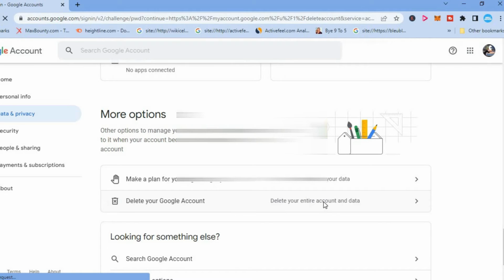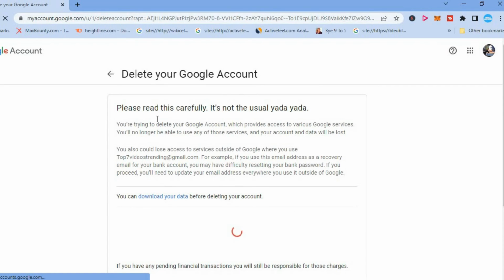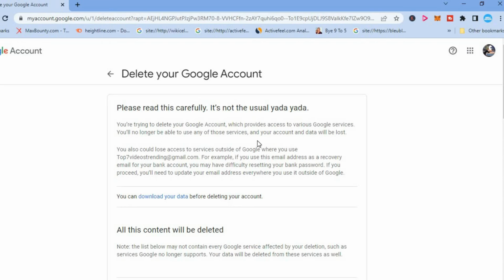And once you have selected that, you will need to sign in again. And once you sign in again, you'll be led to this page on which you'll read the information that they have right here. It's taking a sec for me to sign in. You can see, please read this carefully. It's not the usual yada yada. And you'll simply read this information.